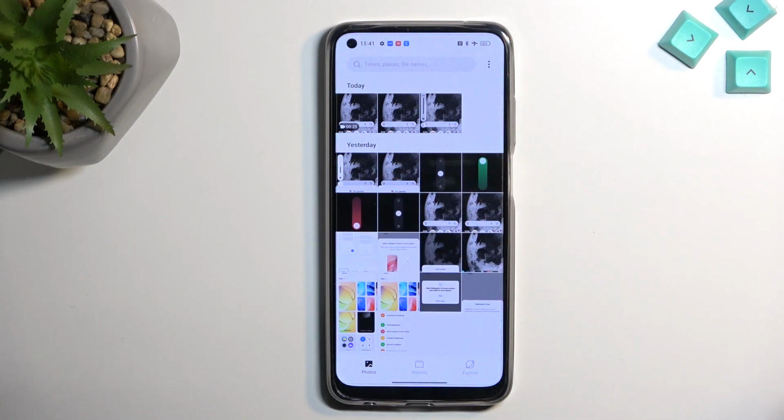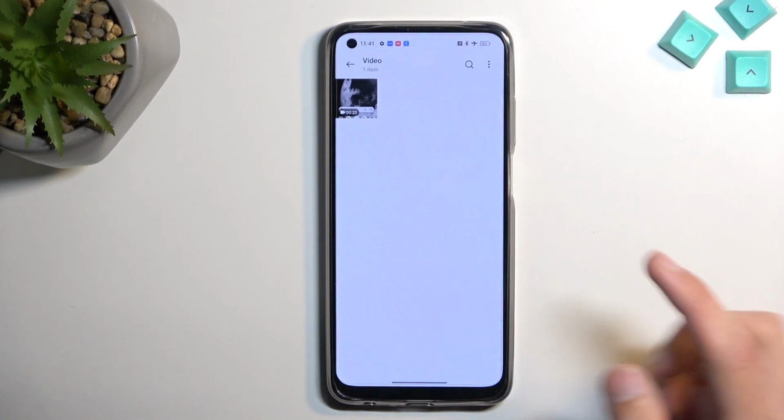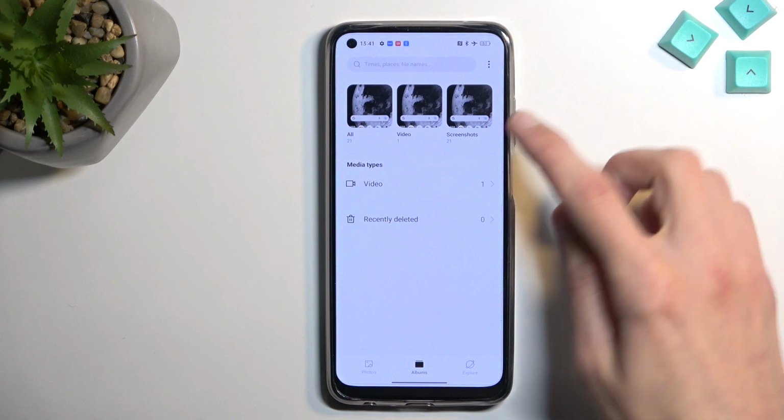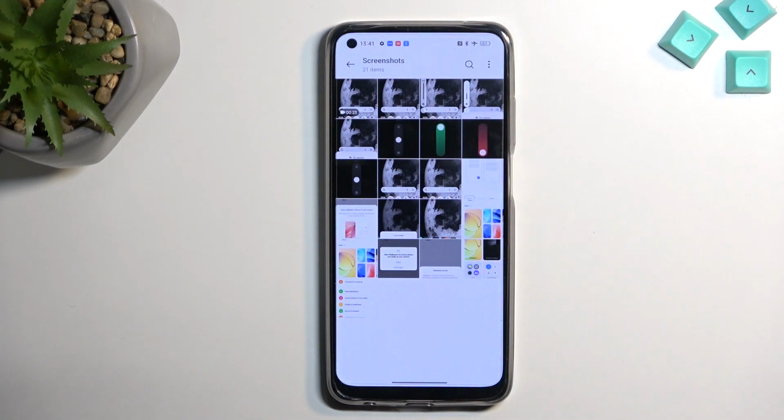Obviously, later on, if you capture more media, like videos and pictures, it will be shifted downwards, but luckily you can find it under albums and video. And you can see it right here. And it also looks like it's being held in the screenshots folder as well.